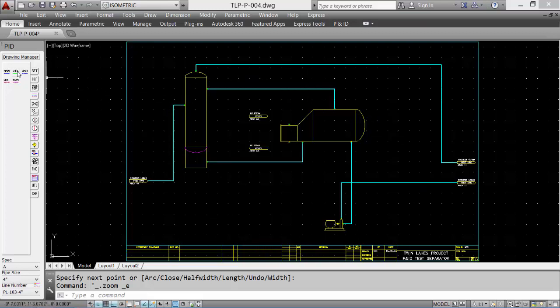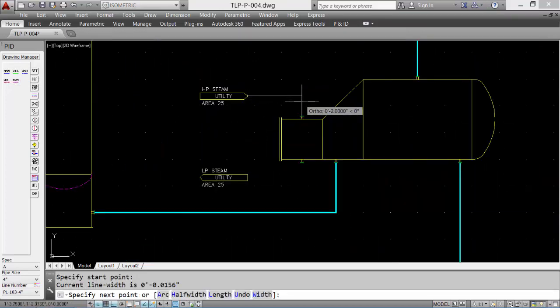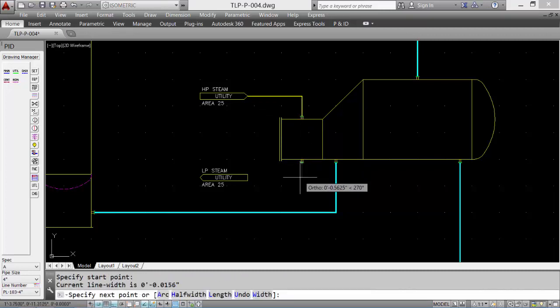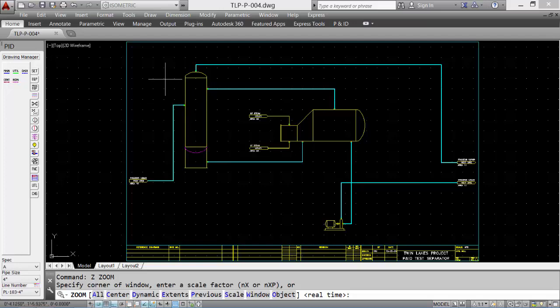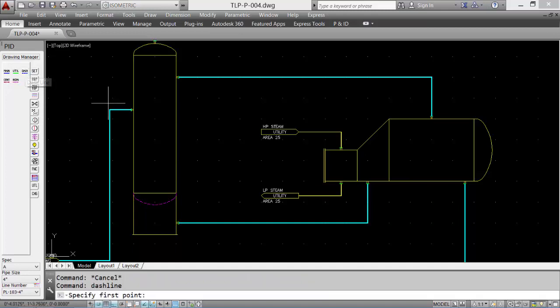Let's take a look at the utility lines for the steam. Pick the tool, and again, draw the lines. Different colors, different line thicknesses to represent utility lines versus main process. Now we'll add some internal detail to normal liquid level. And these are just dashed lines that show up inside the equipment. Typical placements.